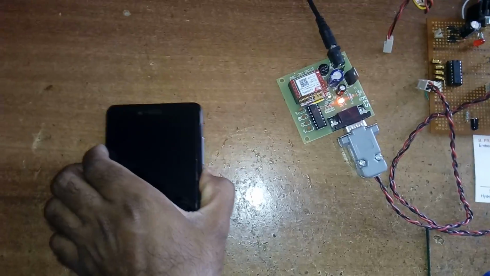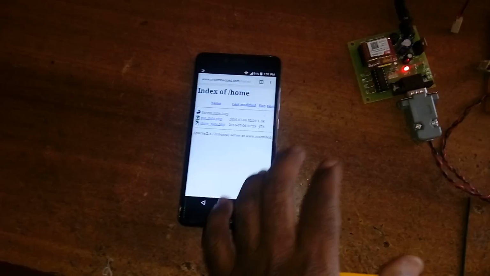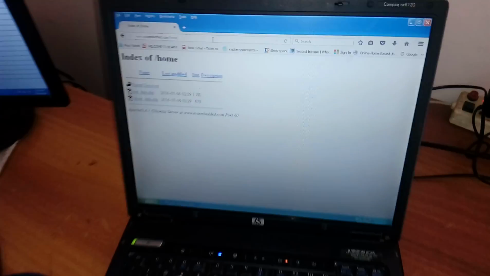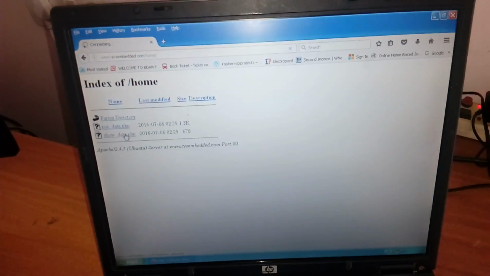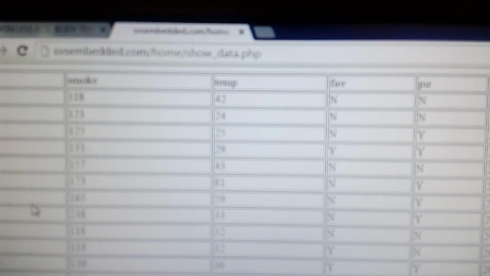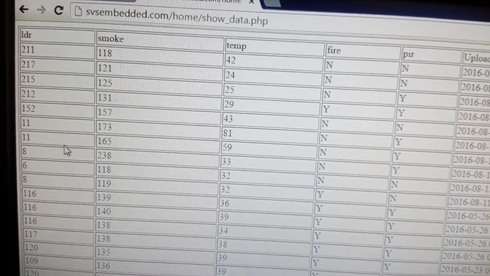Here we can observe the data remotely through my website, www.svsembedded.com/home. If you are outside and your mobile phone has internet connectivity, you can observe all the sensor data. On a PC, show_data.php, anyone can watch this. You can observe the LDR, smoke, temperature, fire, and PIR here too. From any remote location with internet connectivity, you can observe svsembedded.com/bulbs show_data.php.